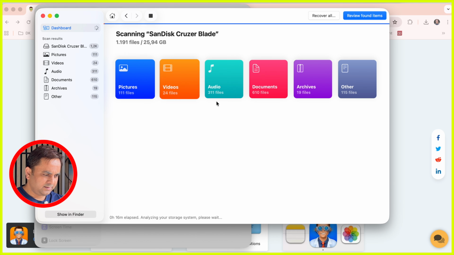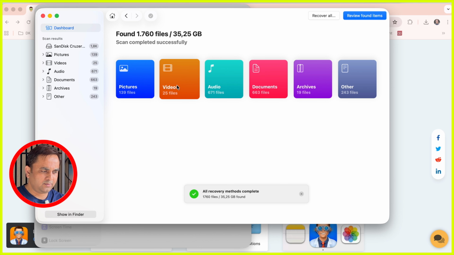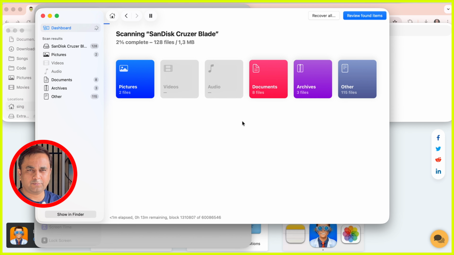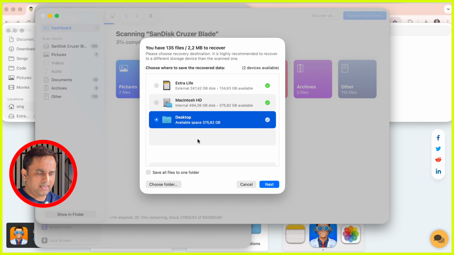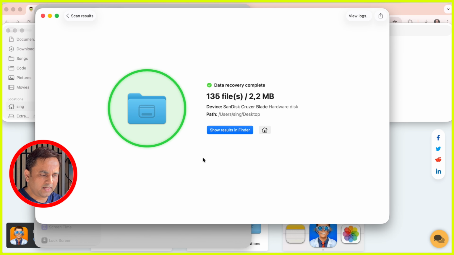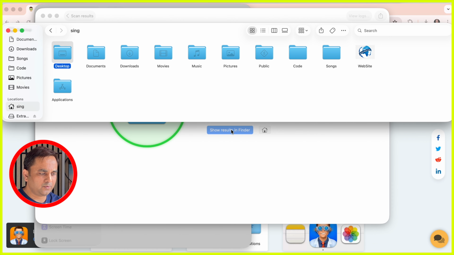99%. This is almost the dashboard. And look at this, it found 1760 files. Once the process is completed, how do we save this? Here the option showing is Recover. If you click here and select which location you want to save the files, I just simply select here. My file location is the desktop, and show the folder.